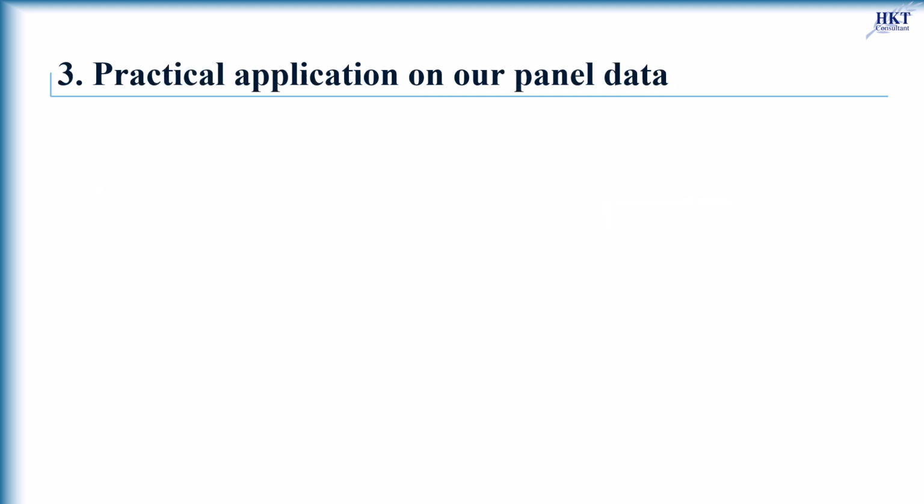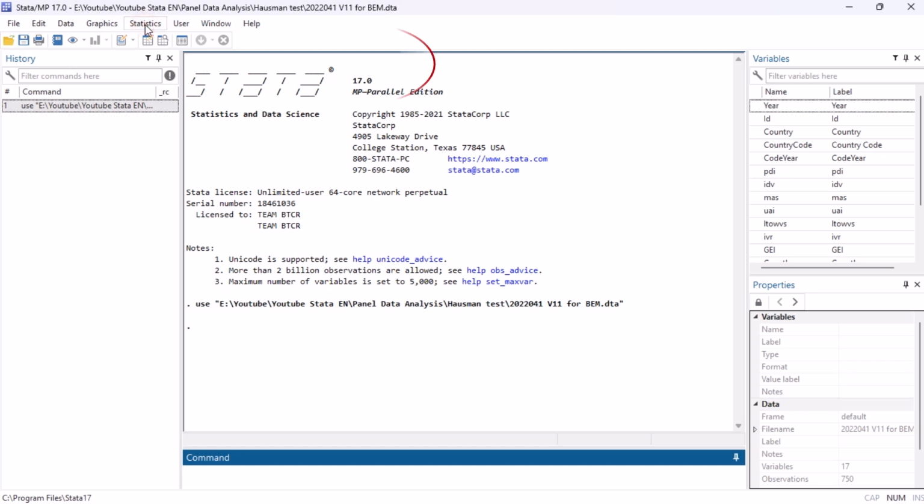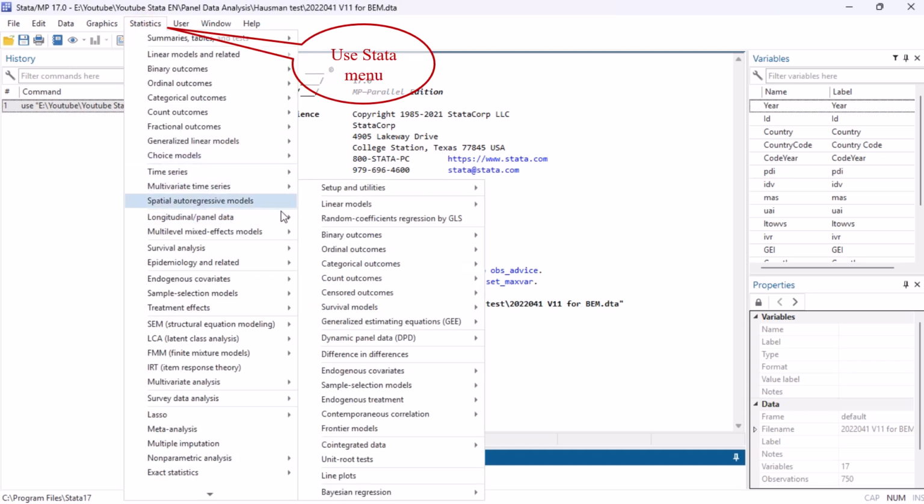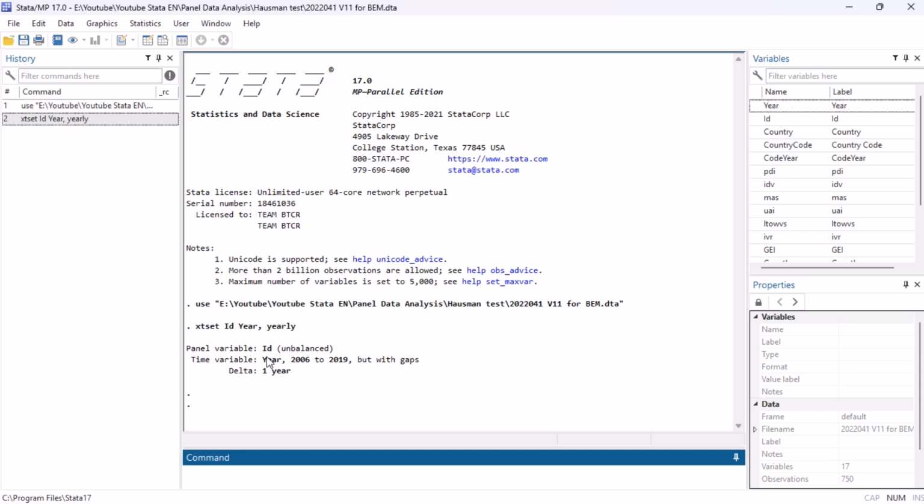Now, we perform the pooled OLS regression model using our panel dataset. Before running the model, it is necessary to declare the panel structure in Stata using the command xtset. To handle panel data, click on Stata's menu as shown here. In this case, ID represents the entities, that is countries, and year represents the time variable. Or, you can type the command here and enter. Note that Stata distinguishes capital letters, so you must type exactly the variable name.